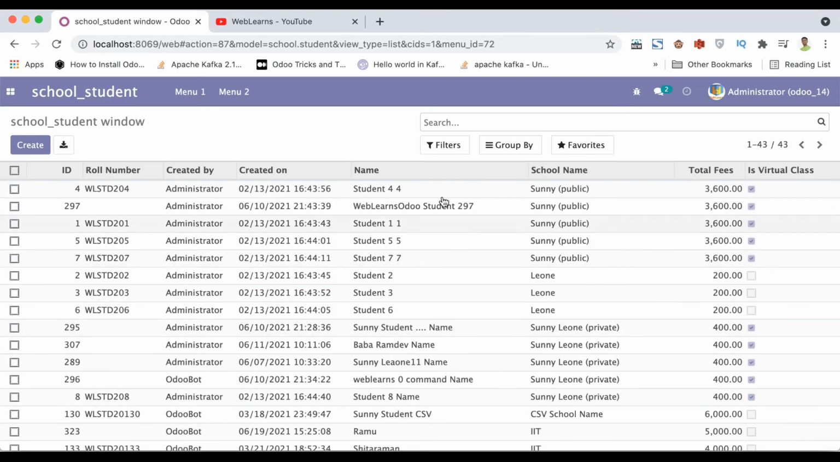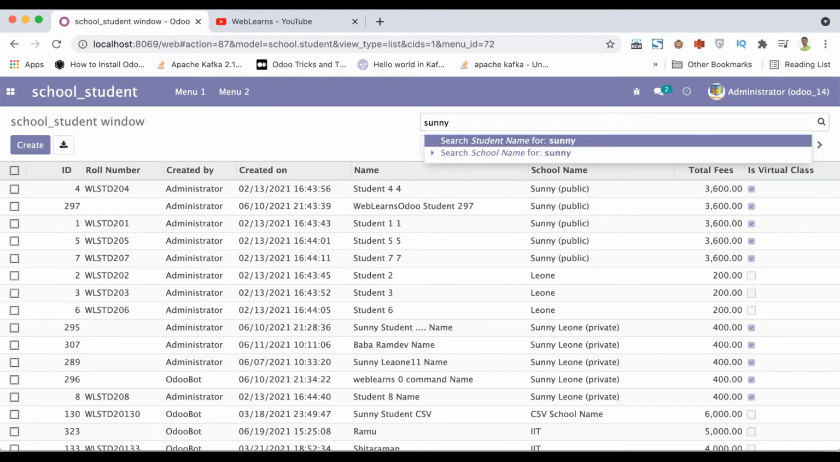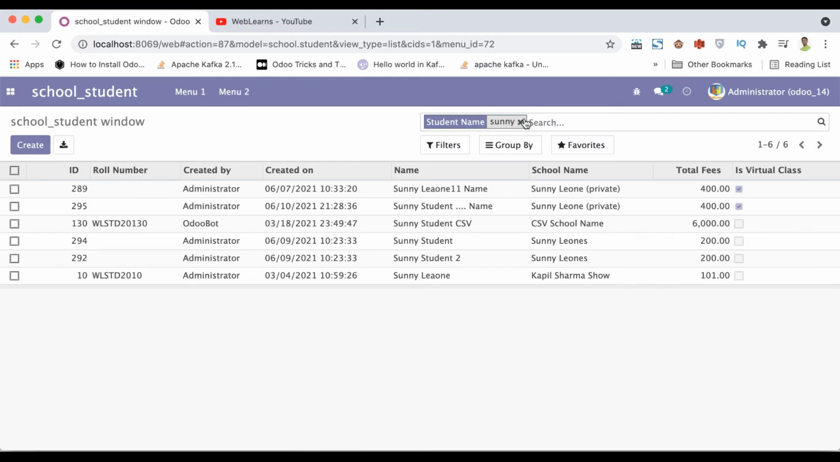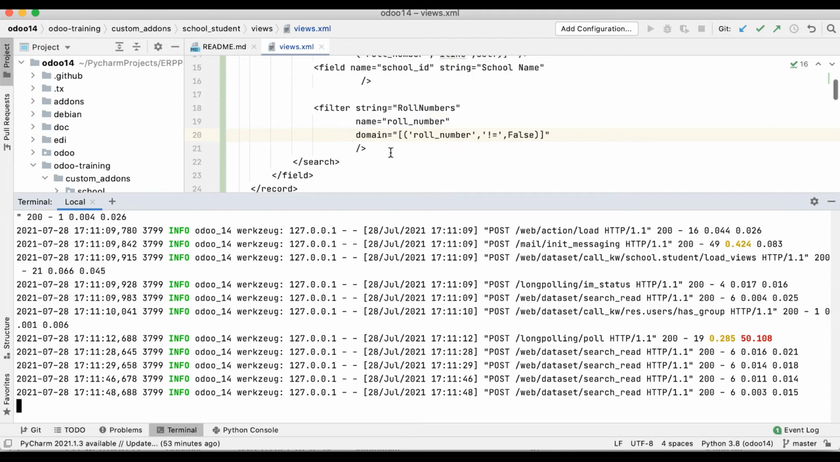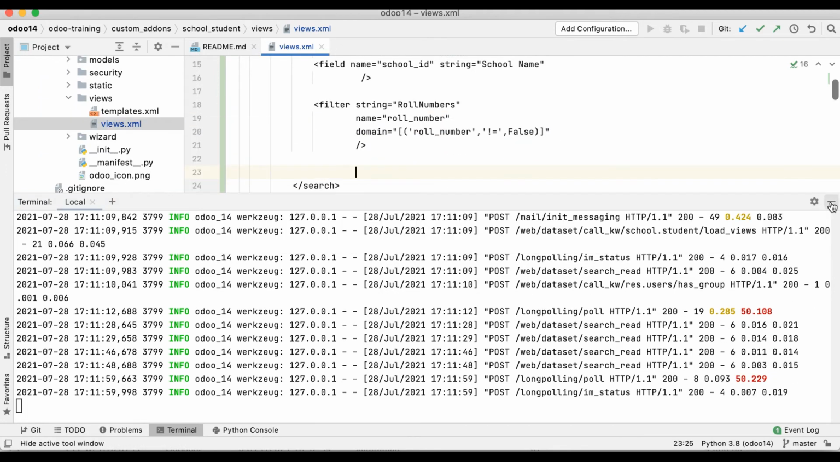Plus I want to add one more thing: I want to search with filters, like I want to see only Sunny as a student name. I don't want to write Sunny here every time, but I want to add a filter, the same filter here. How can I do it? Let's see. We have to use the same thing here. Let me minimize this one.